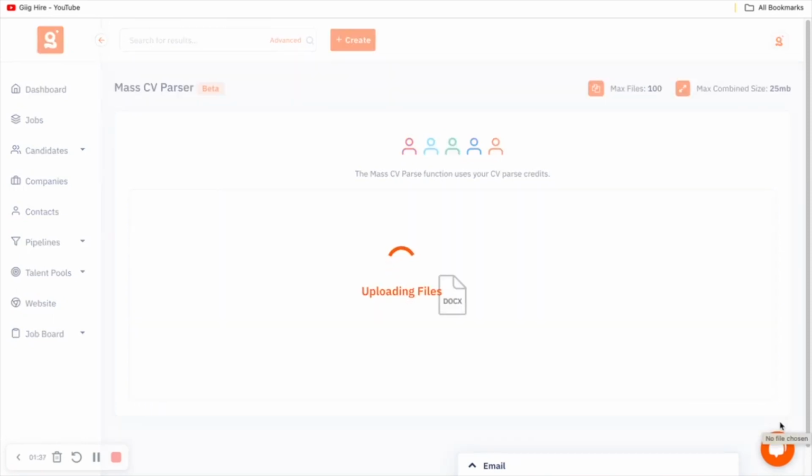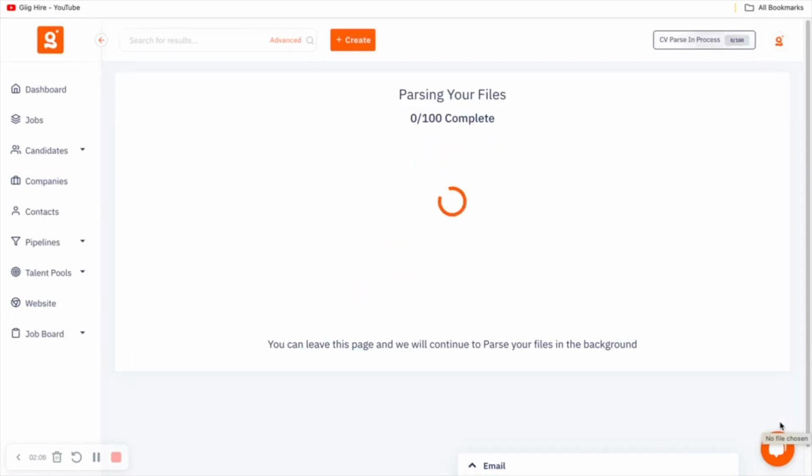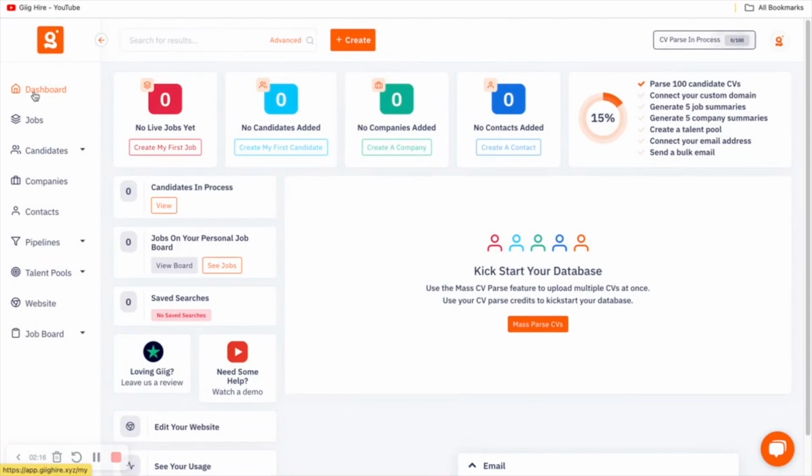Once you've dragged the CVs in, the platform will then start uploading the files. Once you've uploaded the files, the platform will then start to work its way through the CVs. Now you can leave this page if you want to while the parsing is happening. You can upload jobs, you can do whatever you need to do, create talent pools, build your website, and you'll see up in the top here that it says CV parse in process. So that bar will progress as the CVs are parsed in.